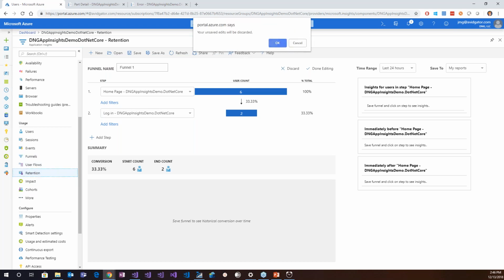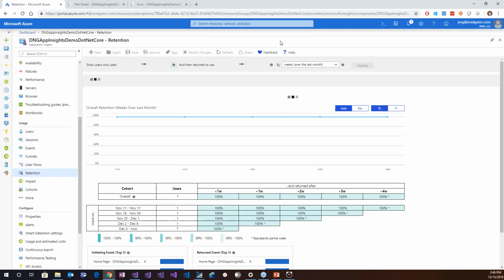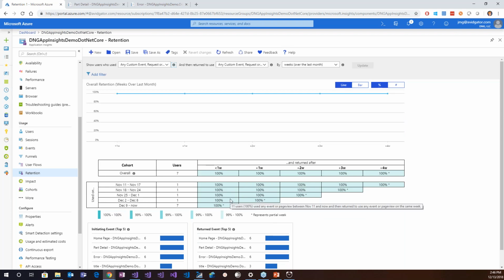Retention won't show up too well here because I don't have a lot of users on the site over a large period of time. But the idea with this one is to gauge: are people coming back to my site? What is the retention? How am I able to stick users to continue to use my site?